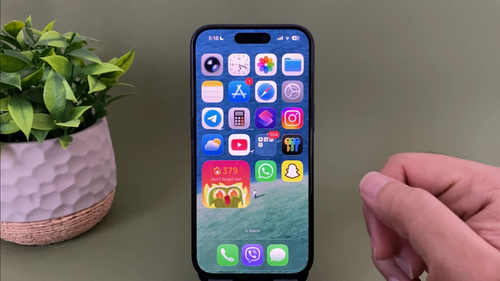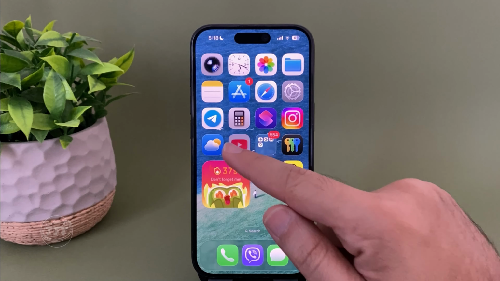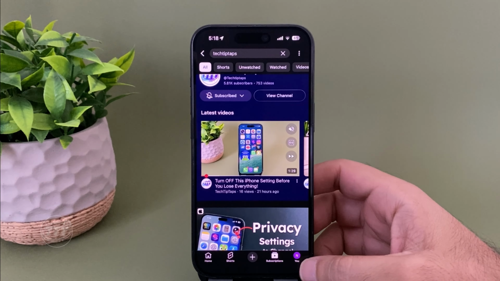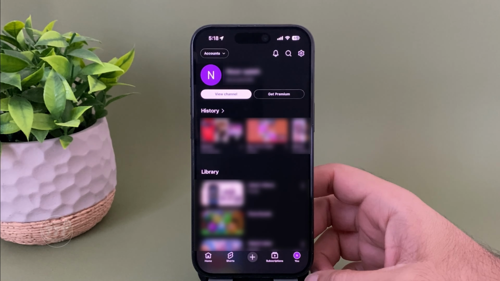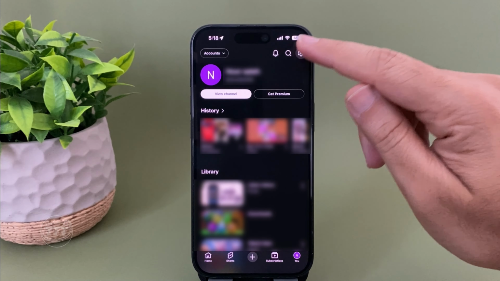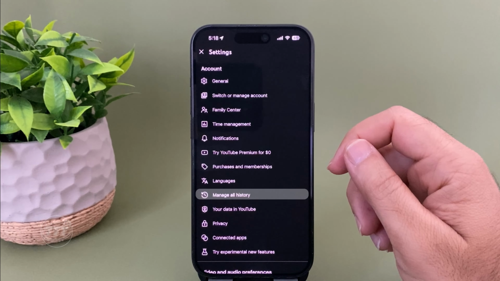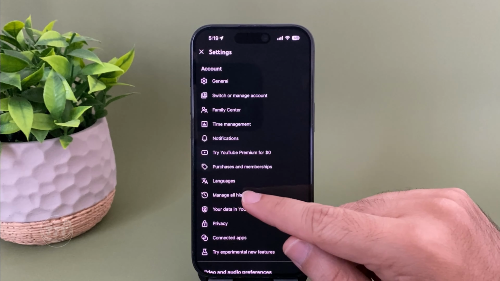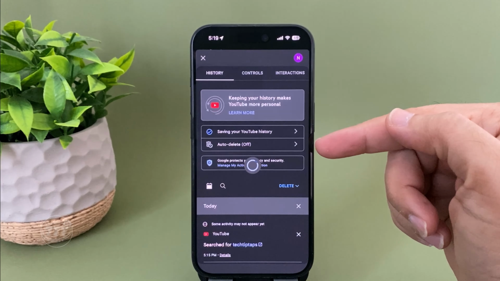Now we need to open the YouTube app and tap your account icon in the bottom right corner. Next, tap the settings gear in the top right, then select Manage All History. This will take you to your YouTube account's watch history.